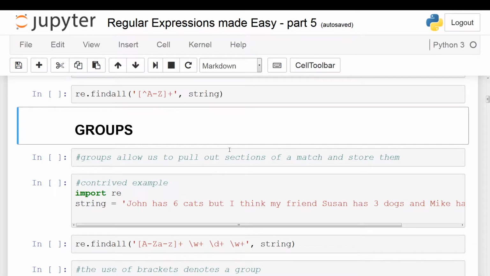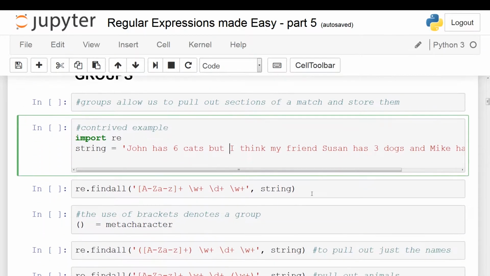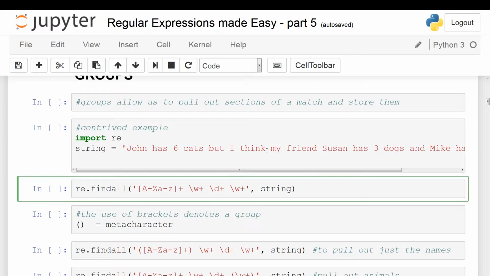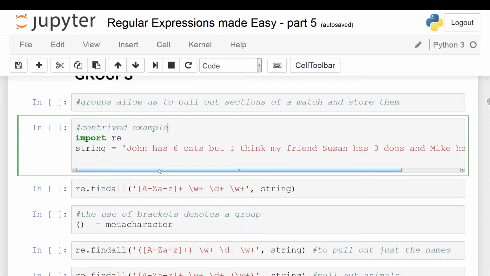I'm going to give you a bunch of examples, and as we do examples, you'll get a much better understanding of what groups are and how we can utilize them. Alright, so let's just get started here. I've created a very contrived example. The string is a pretty long sentence, so let's just take a look at it.